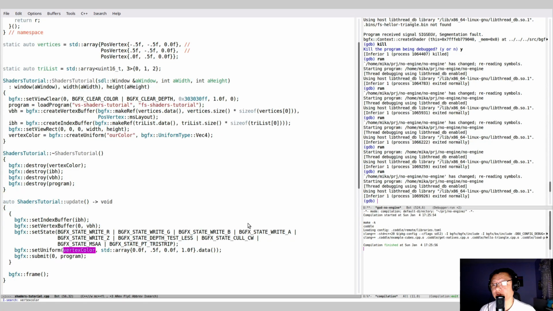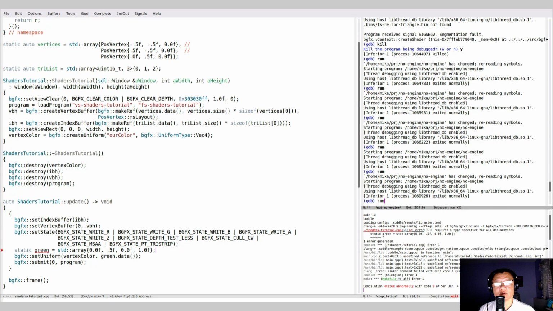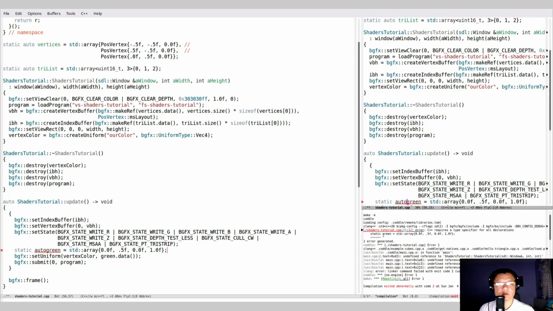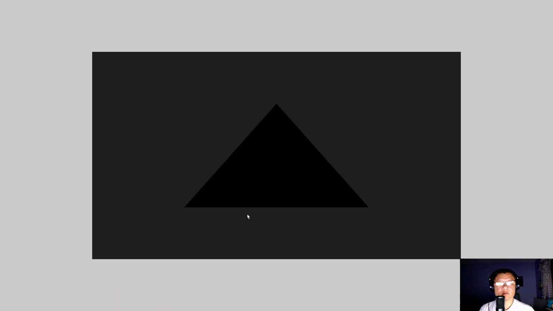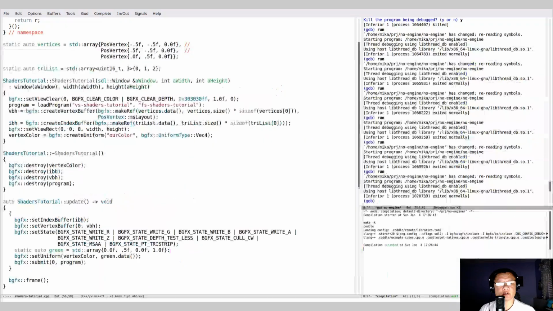Set uniform vertex color, our color, vec4 array. I'm assuming it needs to be static, maybe. Static green equals auto. No, it's still dark.